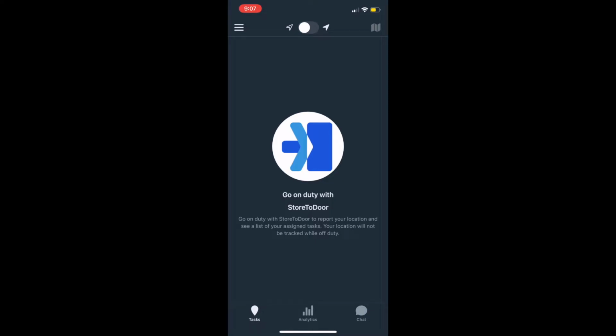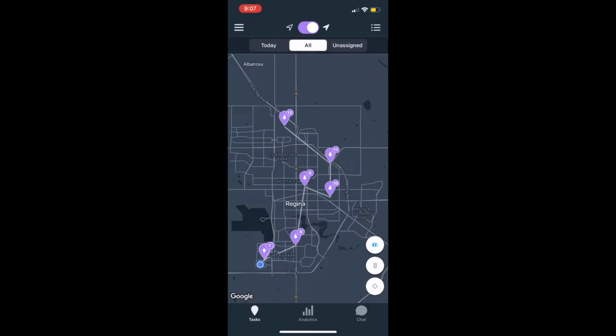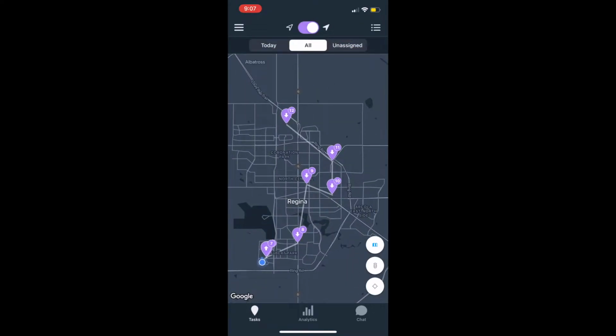Let's go on duty with StoreToDoor. To do that, toggle the top button right here to go on duty. Once you're on duty, it will probably take you straight to the maps page where you can see what your route looks like and if you have been assigned any deliveries.